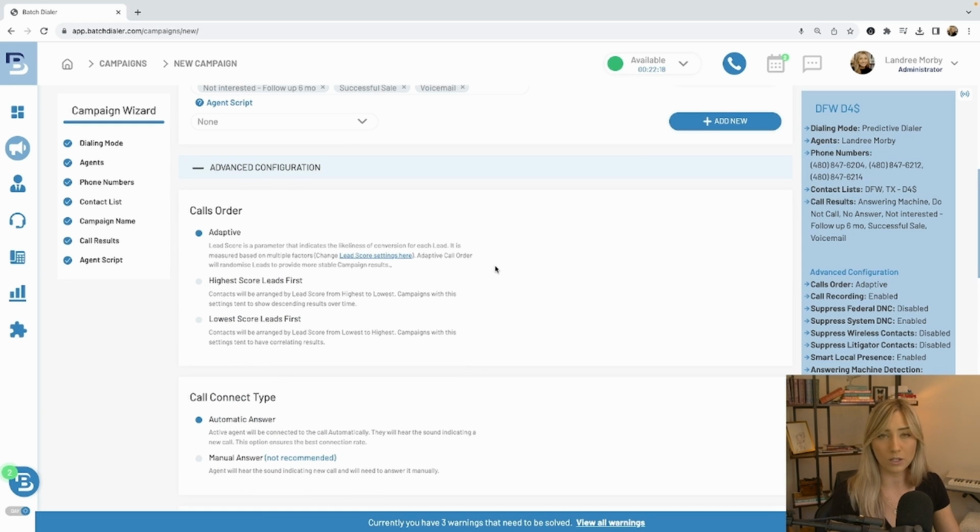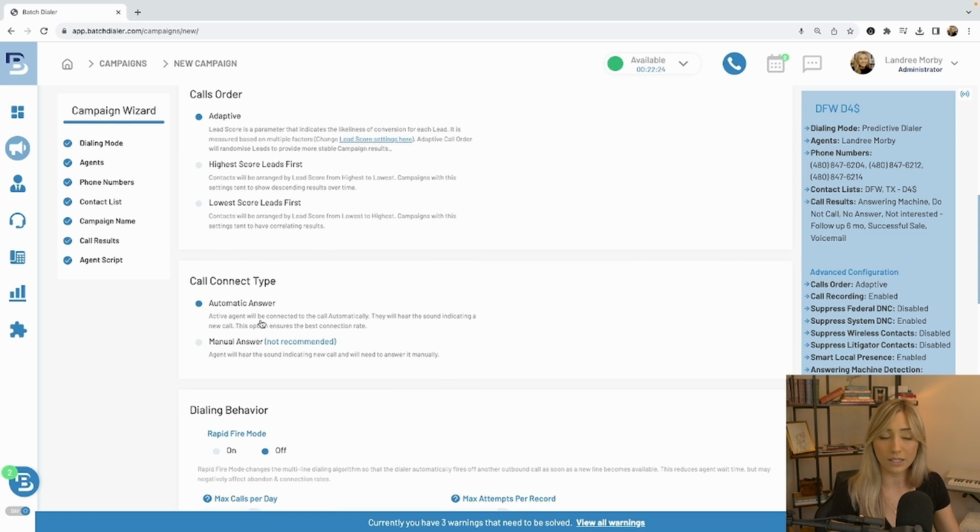I won't highlight and explain all of them, but you'll decide how the system will call through your contacts. Most of the time you'll choose adaptive. You'll most of the time be choosing automatic answer only for the predictive dialer, just how you want your contacts to be able to be connected to you. Automatic answer will be like a regular phone call.